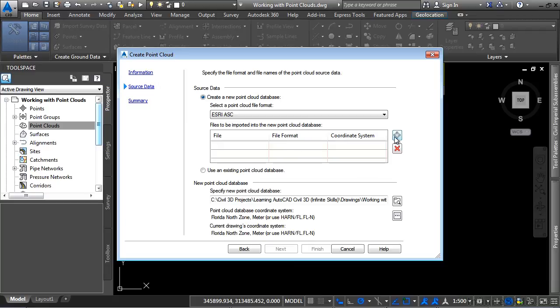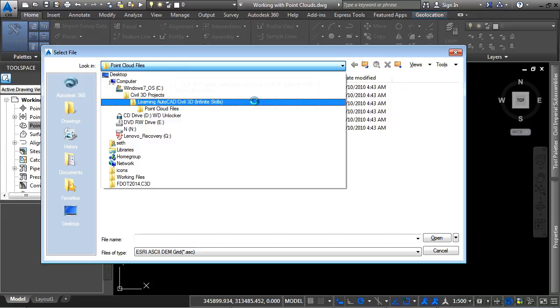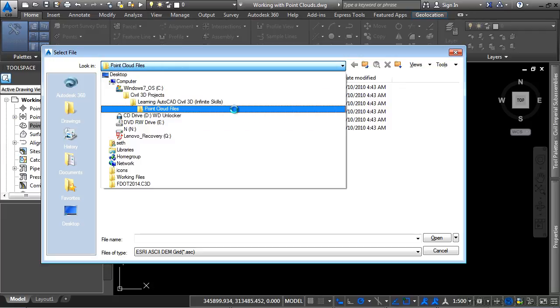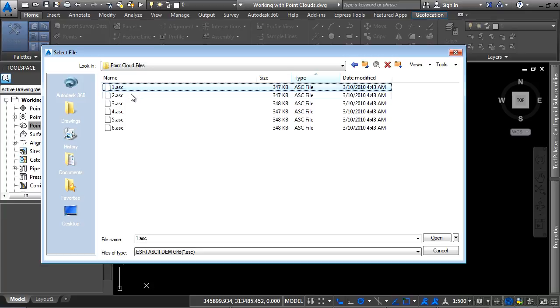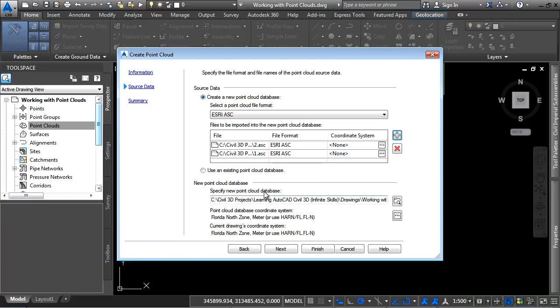We'll go ahead and click the plus sign to navigate to the Point Cloud Files folder. Again, this is under Civil 3D Projects, Learning AutoCAD Civil 3D Infinite Skills, Point Cloud Files. You can select more than one point cloud file if you want to. This will combine all the point cloud files you select into one Civil 3D point cloud file, which will eventually get created. We'll select just the first two and go ahead and click Open. Notice the coordinate system defined. Notice the option to also select an existing point cloud database. Again, this is a Civil 3D point cloud database, which has an extension of .isd. Go ahead and click Next.